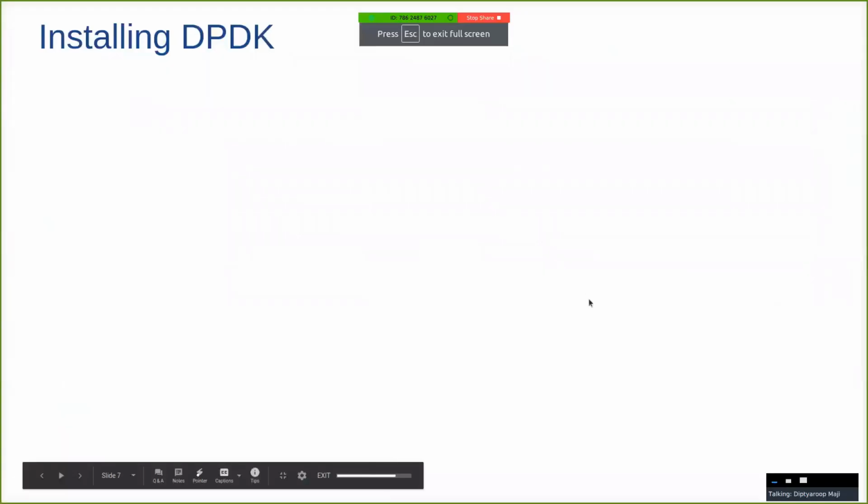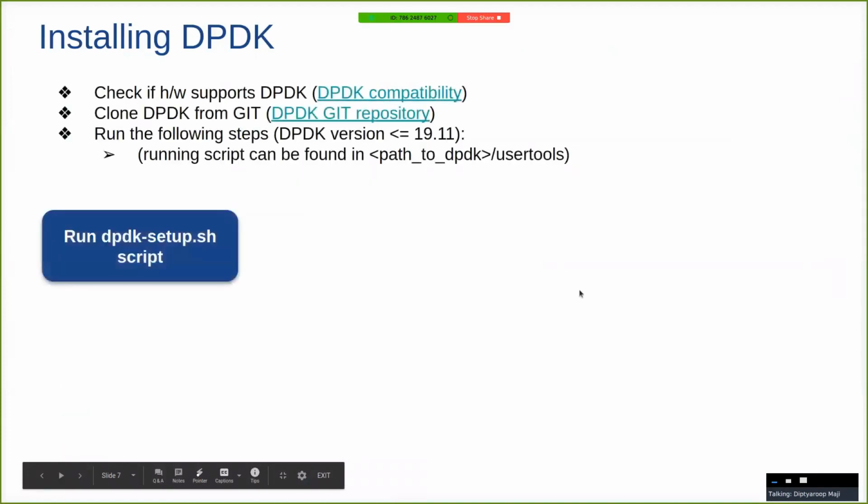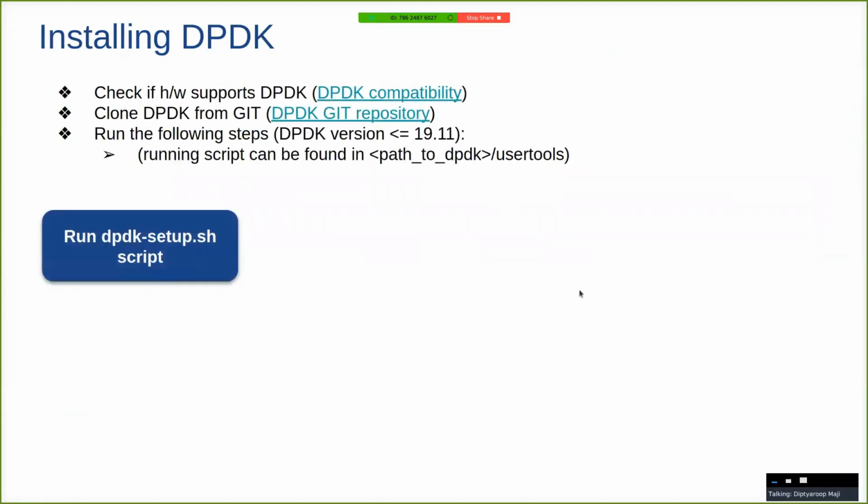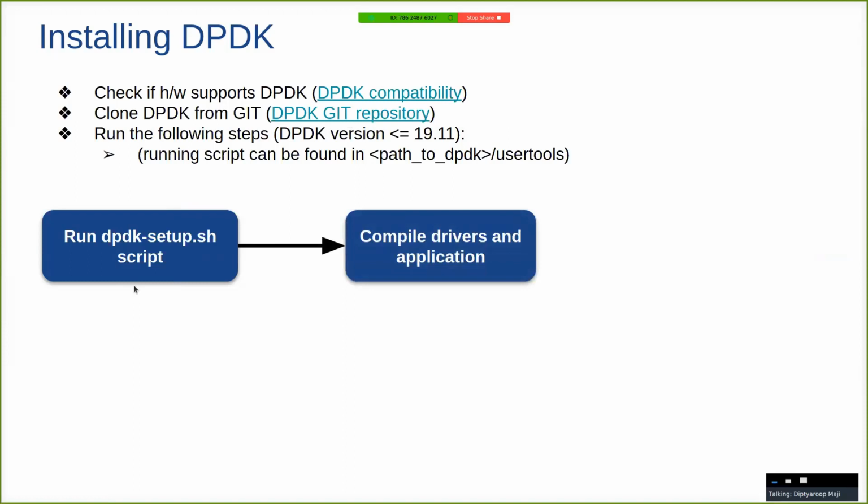If your machine supports DPDK, then installing and compiling DPDK is simple. We just have to follow a few steps. First, we need to clone the DPDK repository from their GitHub page, and then we need to run the following steps. There is already a DPDK setup.sh script provided. So we'll run that script, wherein we'll compile the drivers and any applications we are writing. There are also several sample applications provided that will also be compiled while we compile the drivers.